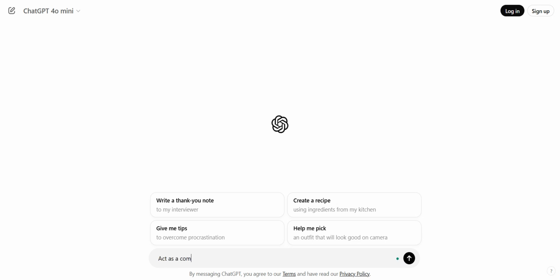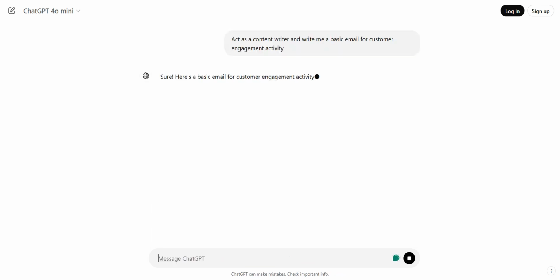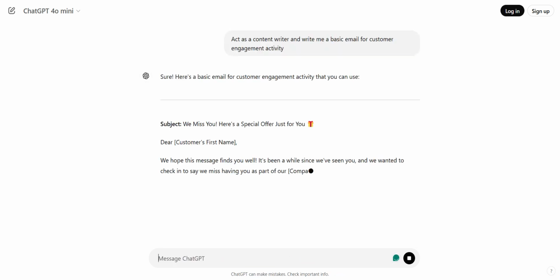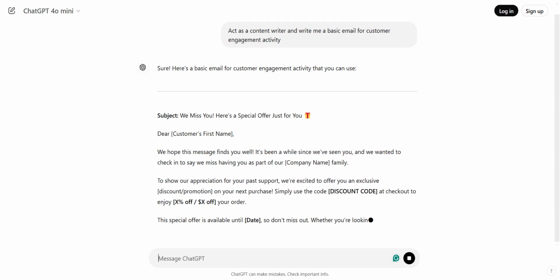Act as a content writer and write me a basic email for, let's say, the customer engagement activity, something like that. So I just tried this. In this, what I'm telling is I'm asking the chatbot to act as a content writer.